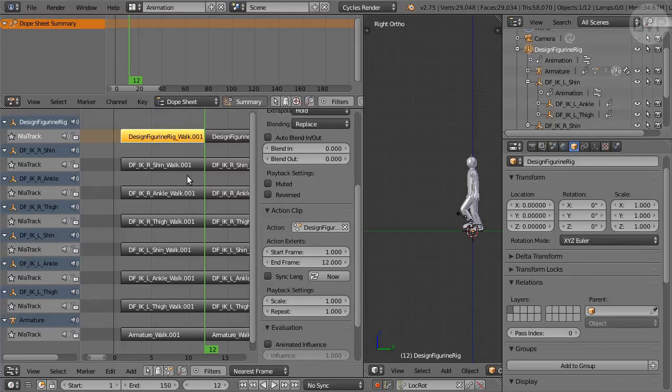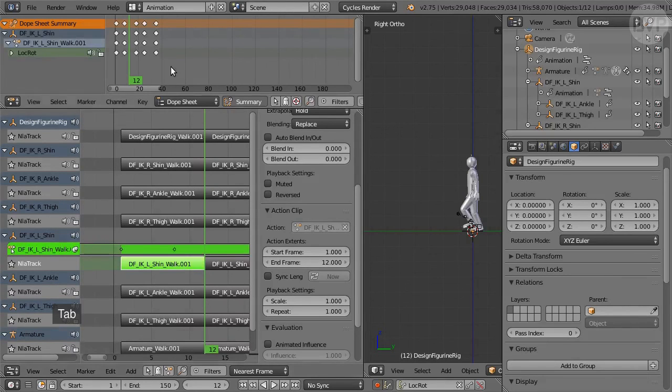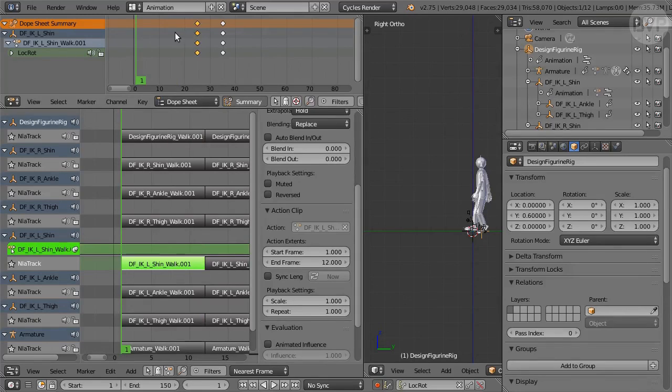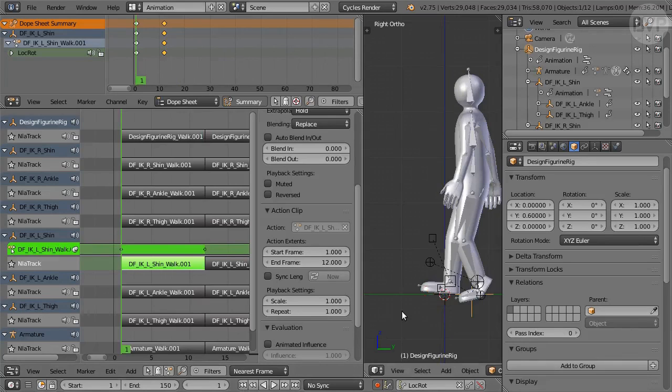Now let's start working on the left shin, so select its starting strip below and tab to Edit. In Dope Sheet, delete the first, second and third keyframes. Move the fourth keyframe to frame 1 and the fifth to frame 12. If we step through this, we have a problem with interpolation.